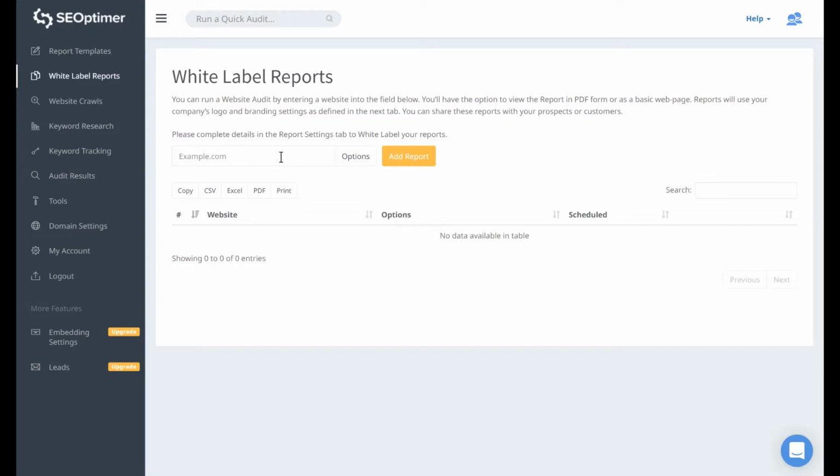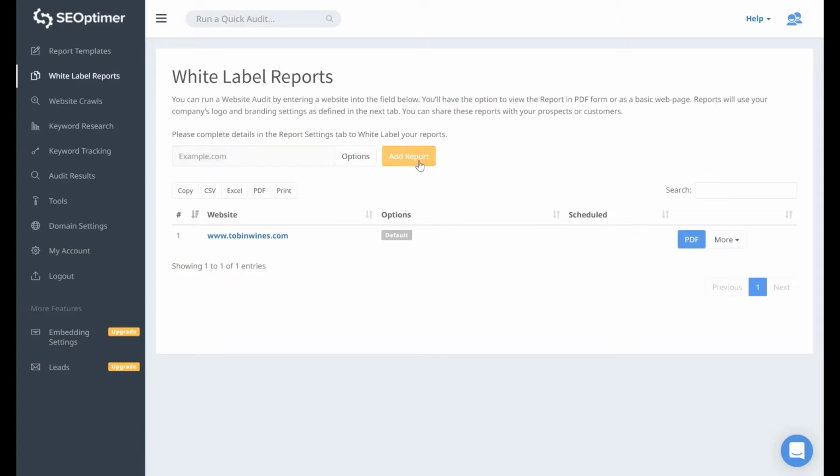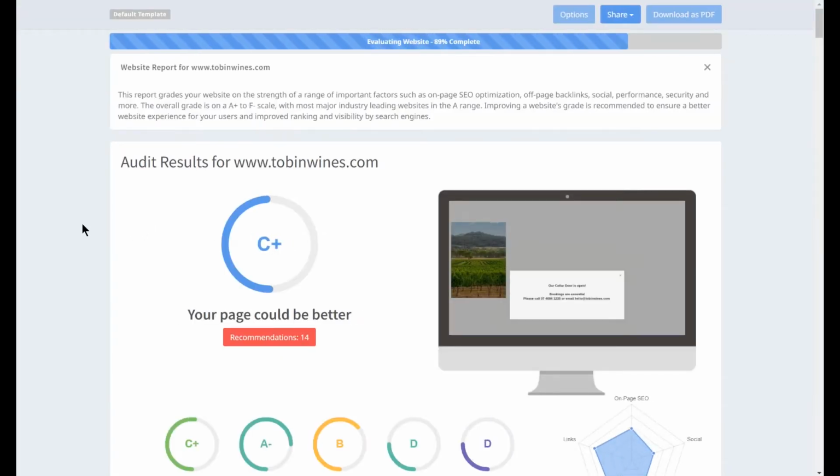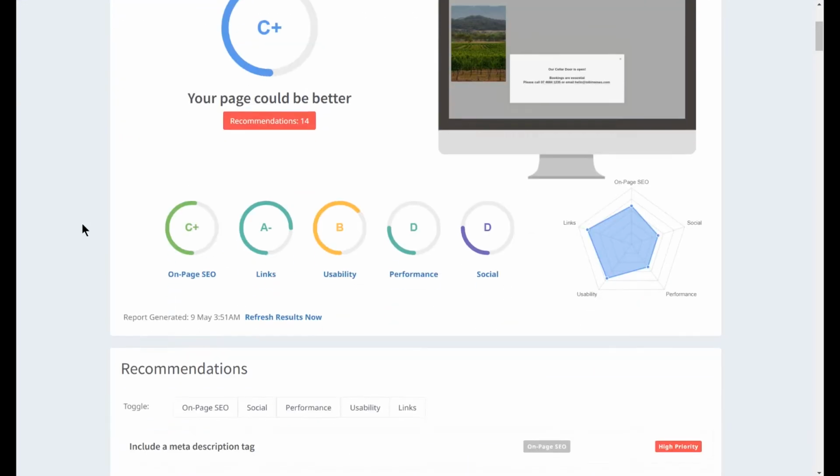To do this, add the URL in this field here, which then adds it to the following table for easy tracking. Each white label report can then be viewed in web or in PDF white label mode. Web mode loads the website audit instantly and allows for easy sharing via the URL. All your white label reports will run from our generic non-branded domain websiteauditserver.com, which can be white labeled as discussed later.